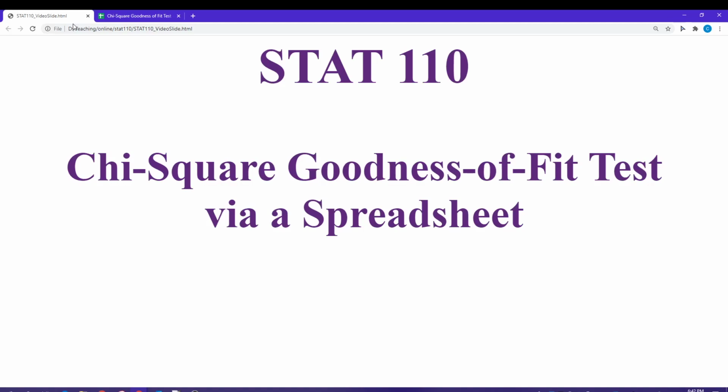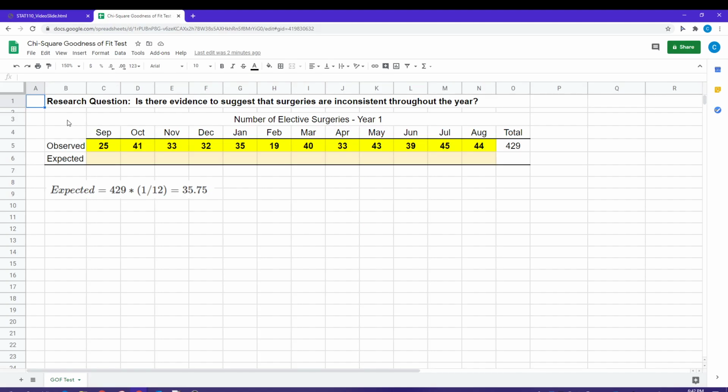This video will show you how to conduct a chi-square goodness of fit test using a spreadsheet. The data for this example represents the number of elective surgeries throughout a year from a particular medical clinic. The research question is: is there evidence to suggest that surgeries are inconsistent throughout the year?